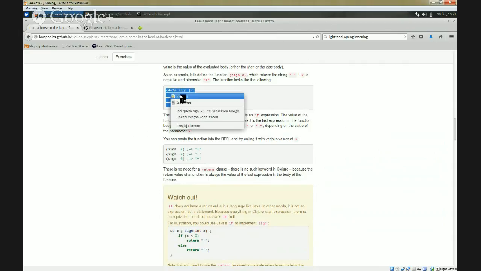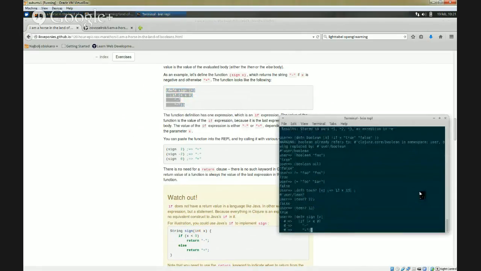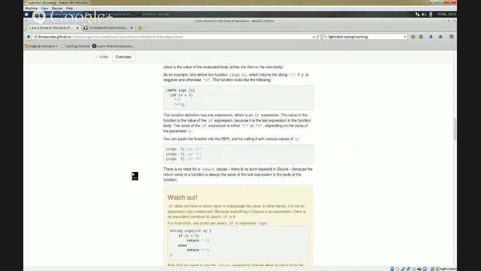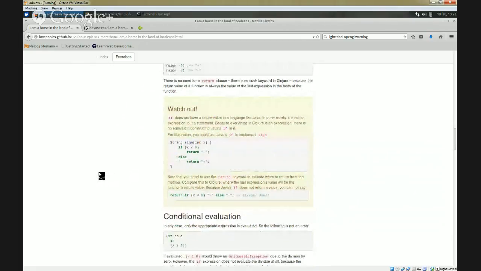Okay, and we can actually copy this and paste it in our REPL right here. We can try sign 2, and it returns a plus. If we try sign 0, it returns a plus, and sign -2, it returns a minus. Okay, there is no need for a return clause. There is no such word in Clojure. So we have to watch out. If does not have a return statement, yes.